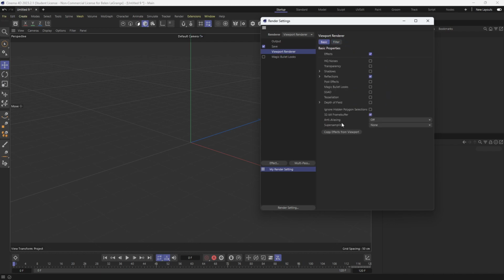In the basic tab, we are going to copy effects from viewport, and that should go ahead and give us all the exact same settings that were in our viewport settings, so we're good there. And last but not least, if you are using Redshift, then go ahead and follow along in this part, and if not, just skip to the preferences part.